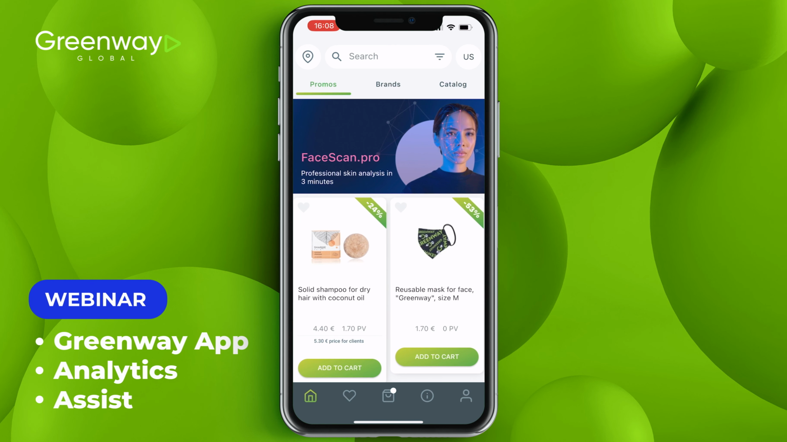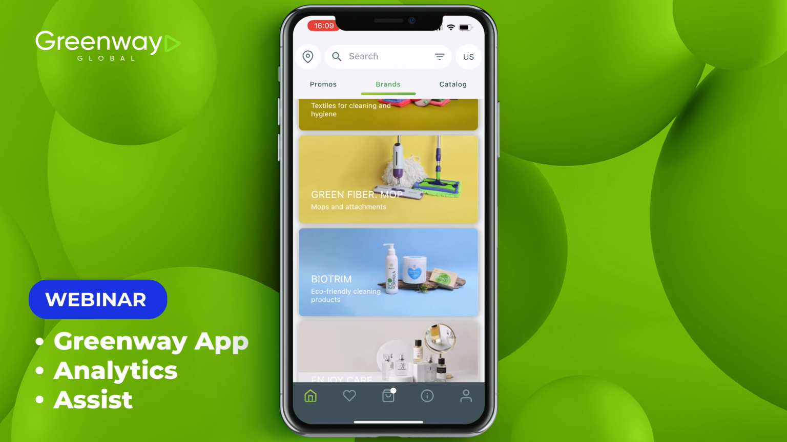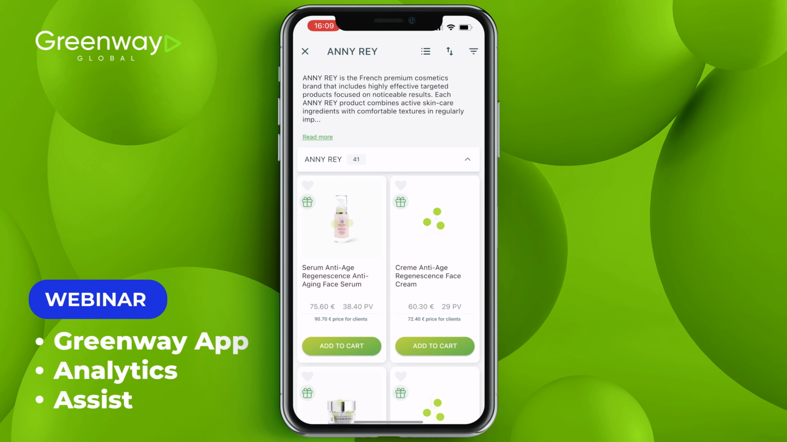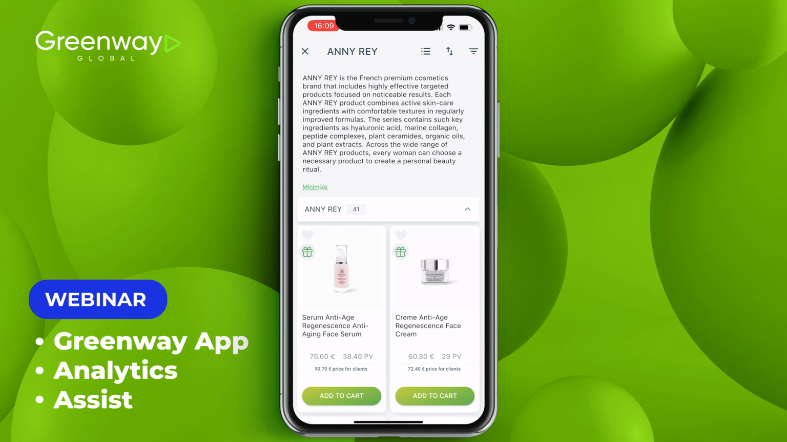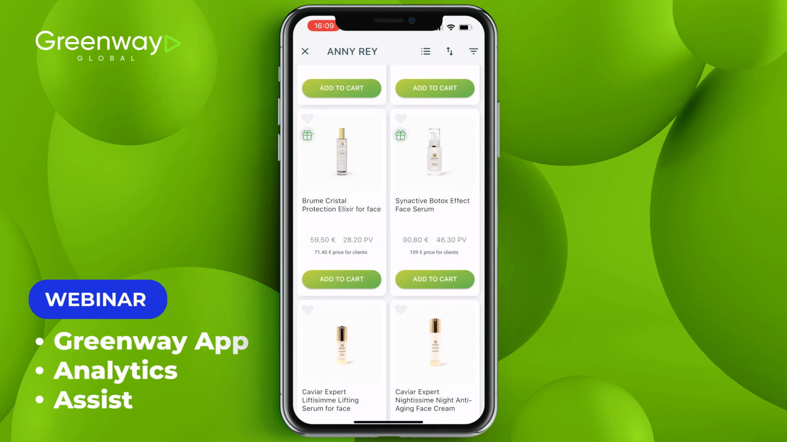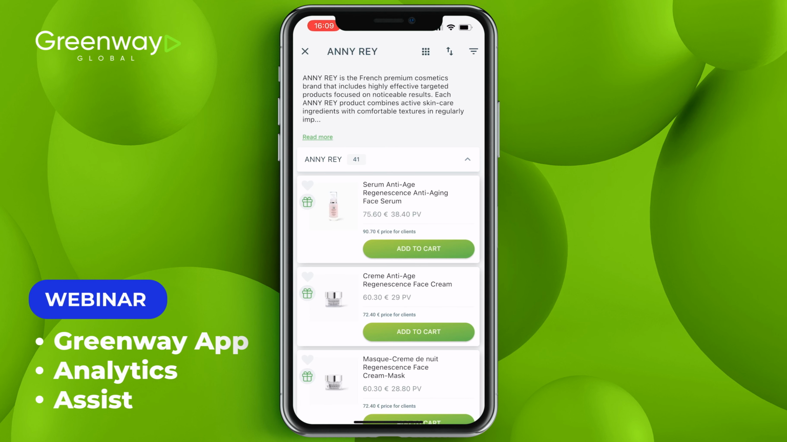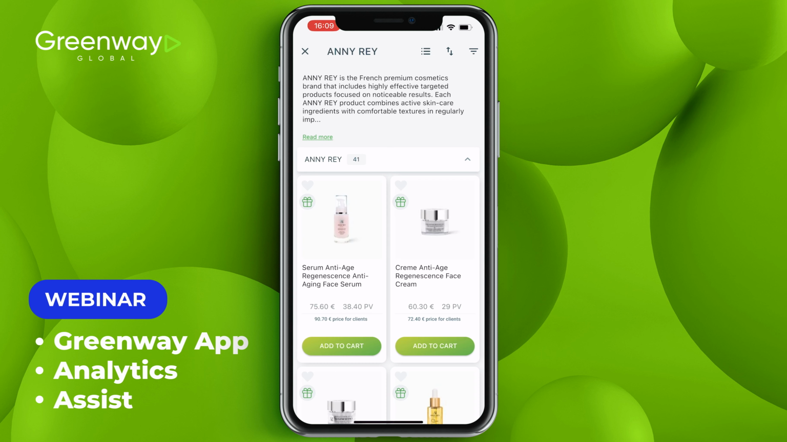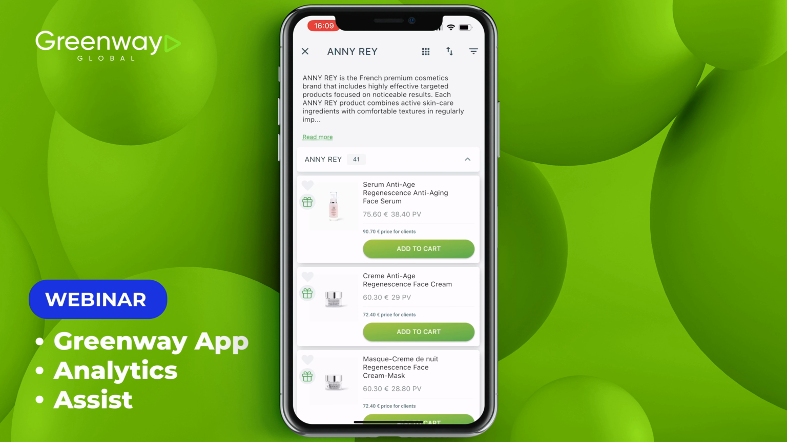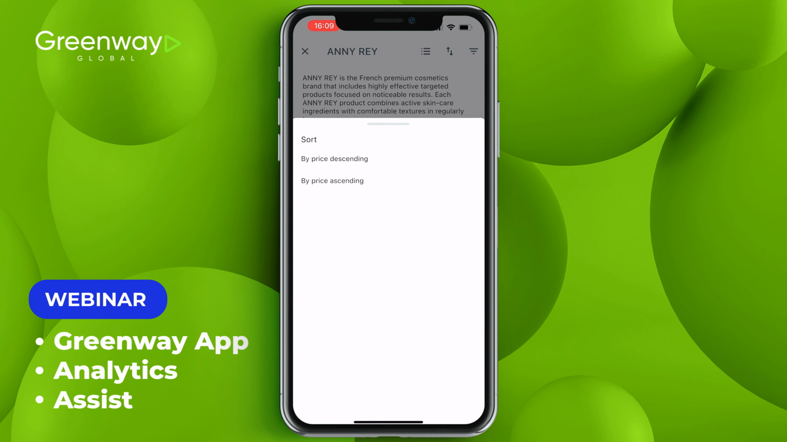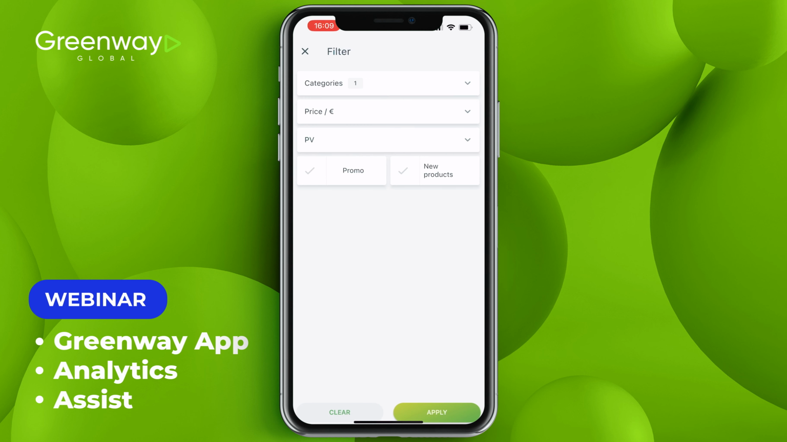The next tab is brands. All the brands of the company that we produce. Accordingly, from here you can go to any and see the full description of this brand and all the products that are included in it. There is a tile display and a display with cards, which are located across the entire width of the screen. You can sort and filter by category, price, quantity of points, select only new products or products on promotion.